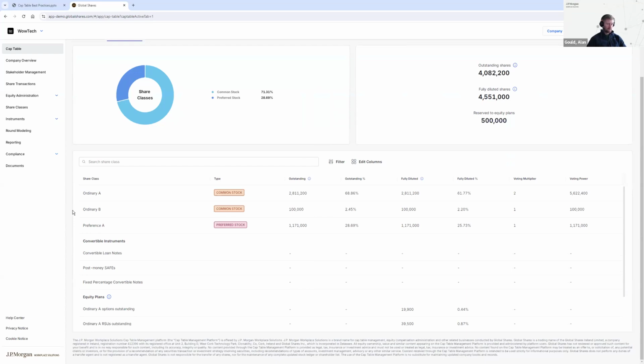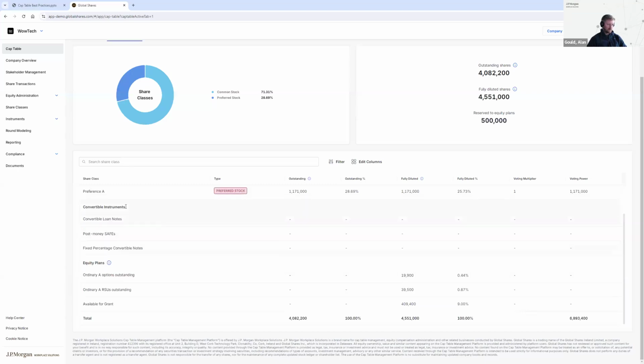Similar UI and UX to the previous page. This is where you'll see all the detail if we scroll down. So you could have multiple share classes. Maybe you have two common stock share classes, one for founders, one for employees. And then you have one set of preference share classes, which is for maybe your lead seed investors or your seed investors in general. We'll also see any outstanding convertible instruments. We might have convertible loan notes, SAFE notes, any type of convertible instrument.